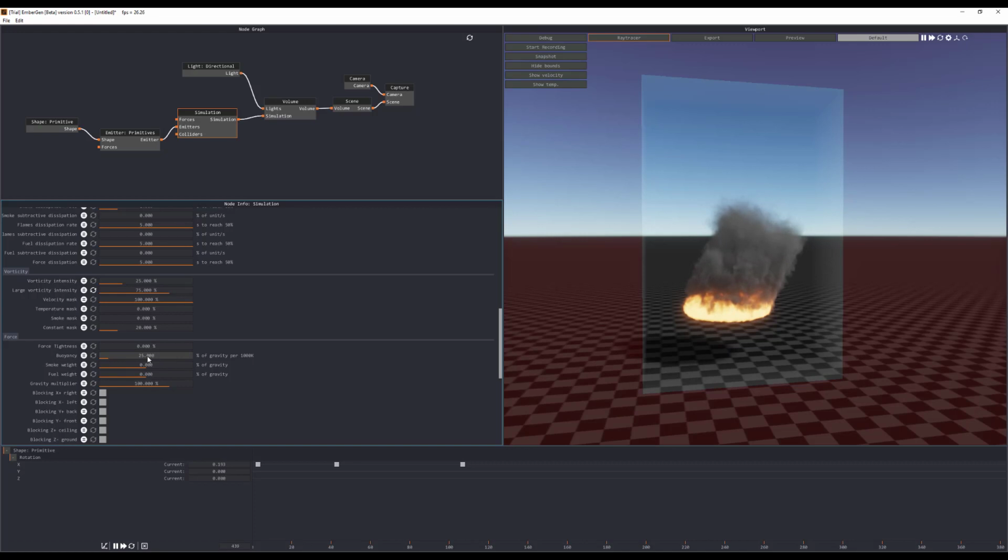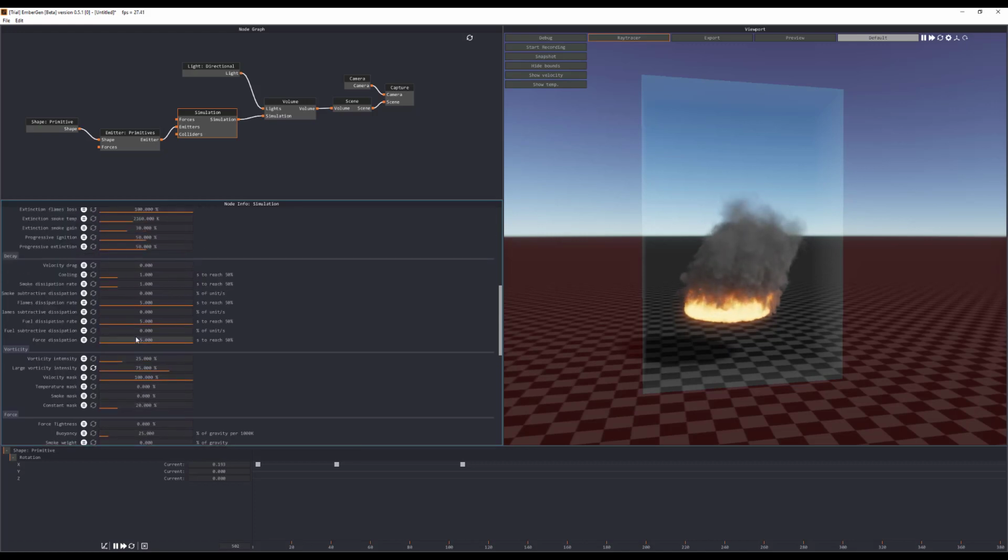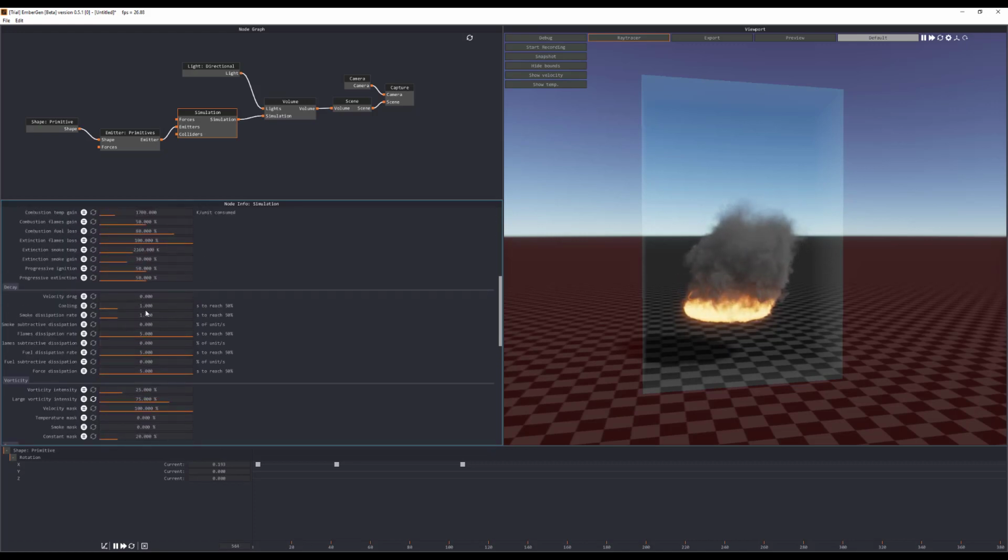There we have all the information about the forces, so we have really nice information about the cooling and about the dissipation. So for example, we can say 0.1. You see that it's really fast. We can say, for example, 2, and the smoke will go higher because it takes more time to be removed from the simulation. Okay, maybe we can say 1.5.